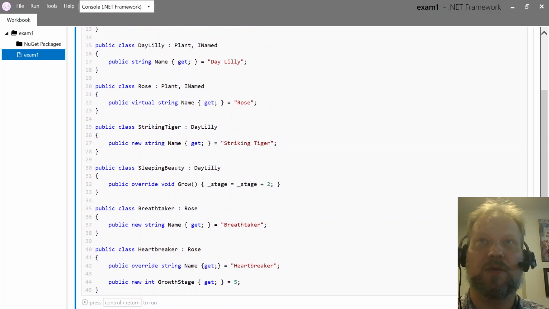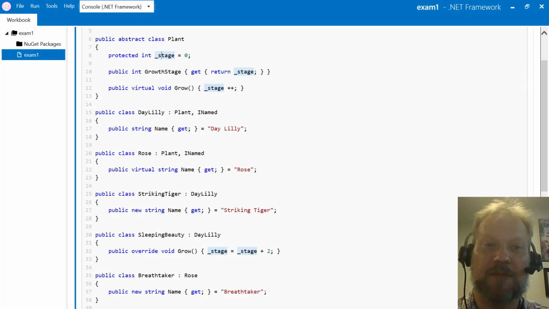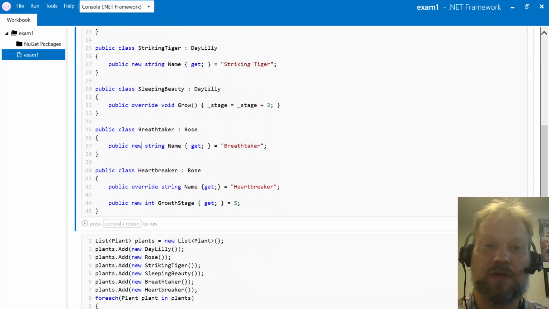Now, really, what this is all about and why I give you this particular question is I want to make sure that you really understand the concepts of inheritance and how it actually happens in C sharp, and specifically what the difference between the abstract methods, virtual methods, and new methods and properties really are.